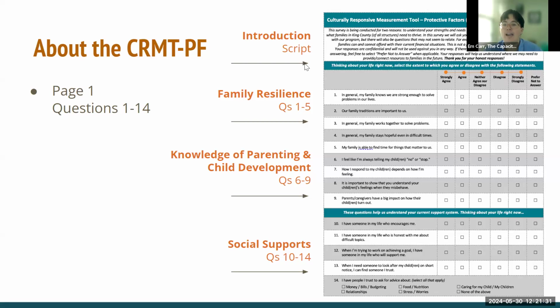And things are grouped by protective factors. So on page 1, we've got questions 1 through 14. Family resilience is measured in questions 1 through 5. Knowledge of parenting and child development is measured in questions 6 through 9. Social supports in 10 through 14. So you can see what I mean when I say, if you didn't want to measure knowledge of parenting and child development, all you got to do is skip questions 6 through 9, or, in your data system, whatever you're going to use to administer the survey, just don't build those questions in. And voila, you could just continue onwards without having to worry about measuring that one thing.